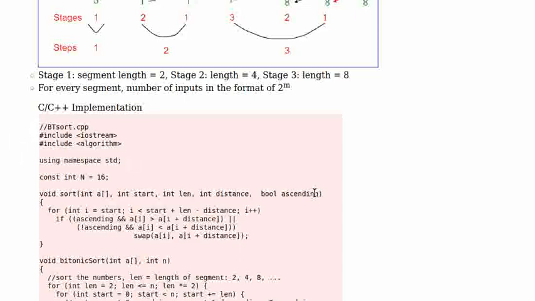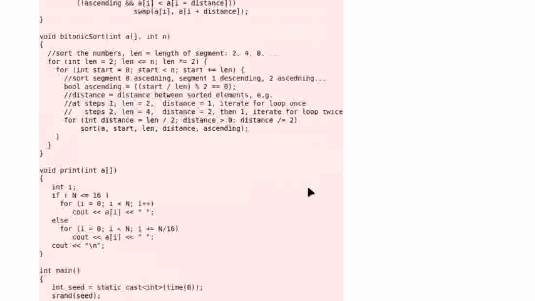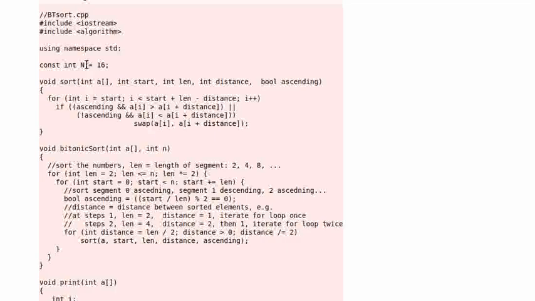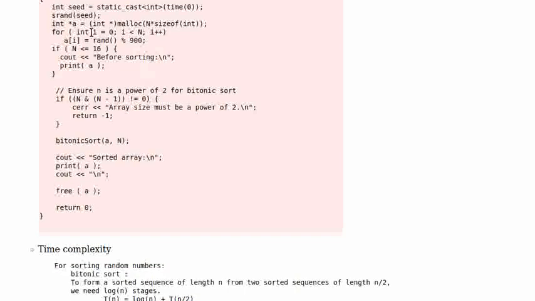Let's copy this maybe later. This is a print routine, nothing special. If the number of elements to be sorted is smaller than or equal to 16, then we print all the elements. Otherwise, we print every n divided by 16 elements. We use a random number generator to generate some random numbers, mod 900, so that the numbers are between 0 and 900. And if n is more than or equal to 16, we print out the sequence before sorting also.